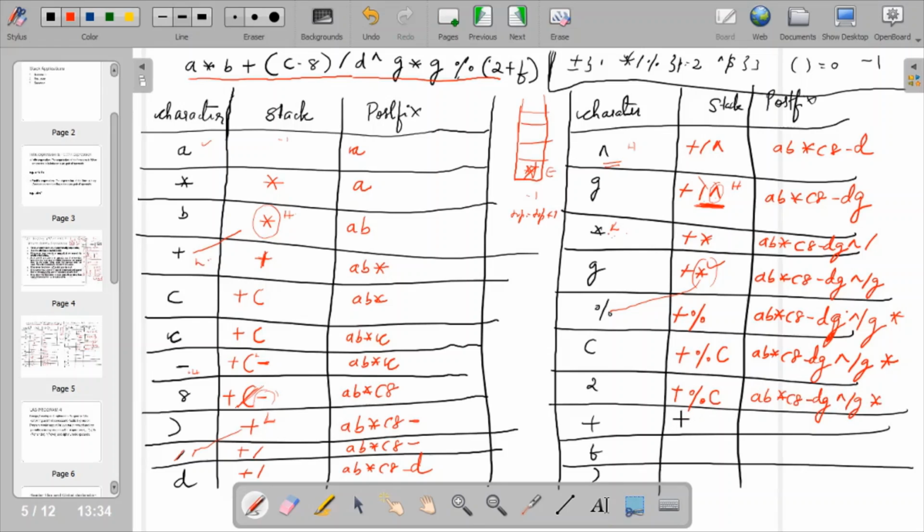Next is plus. When you compare, this has lower priority than this, so I can push it directly over there. Plus over here. Then again as it is, I'll write AB star C8 minus DG power G star. Okay, next is F. I think I missed 2 over here. I have to write 2 over here. I missed 2, so it is DG star 2 over here also. So you need to write 2, 2.